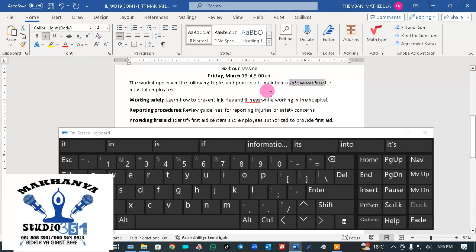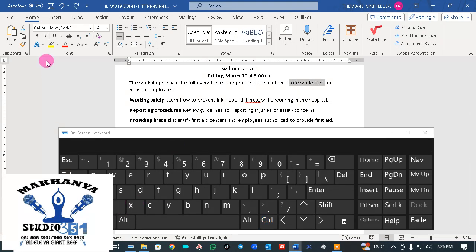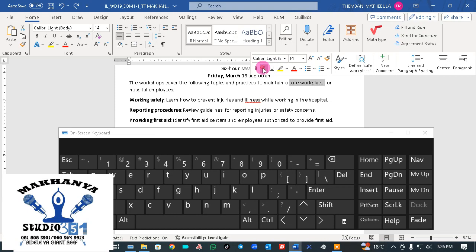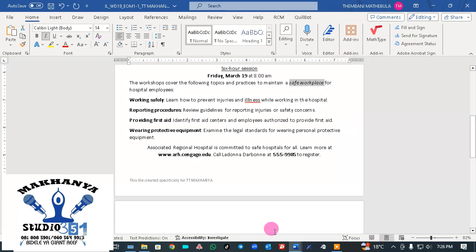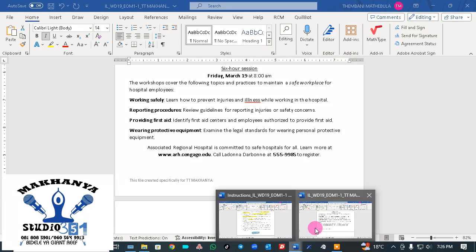Or press this one. It's the same. When you highlight the information, just press this one. You're done. Let's go to the next one. You will not forget that one, and they are going to be asked in the exam. I know.